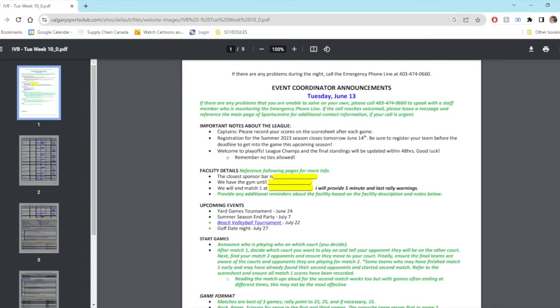This is where you would show your captains where to find your clipboard with your score sheet on it. That way they remember where to record the scores after each match. Then you would read the following points. Registration for the summer season closes tomorrow, June 14th. Be sure to register your team before the deadline to get into the game this upcoming season. And then you would read the rest of the bullet points, so on and so forth.